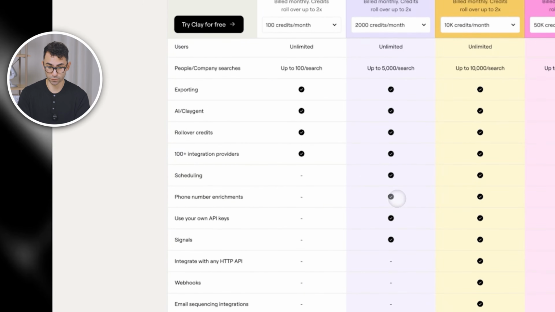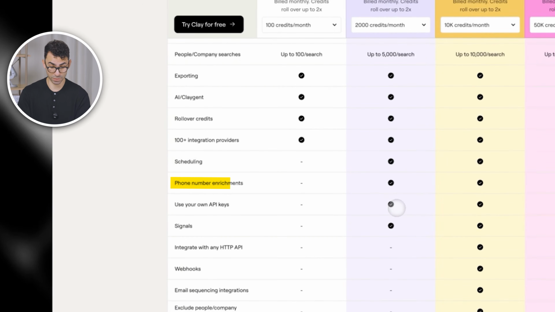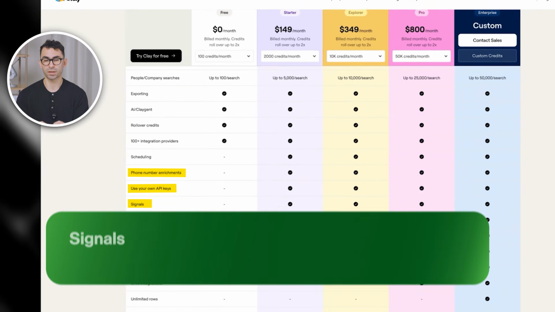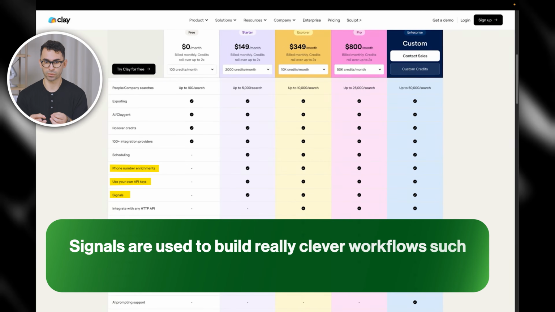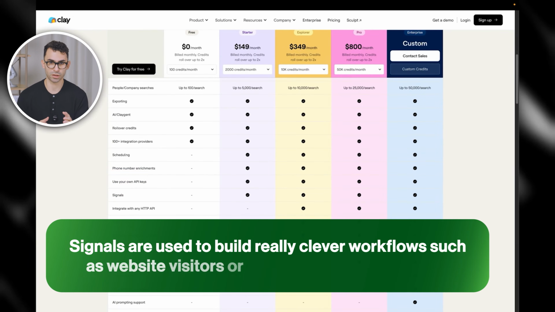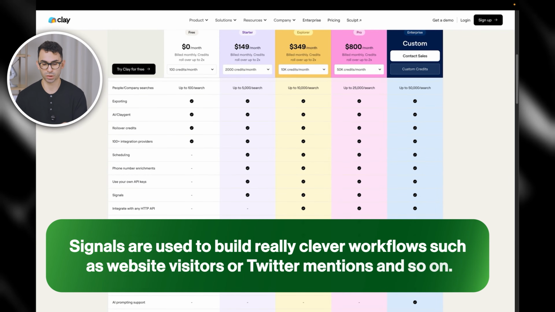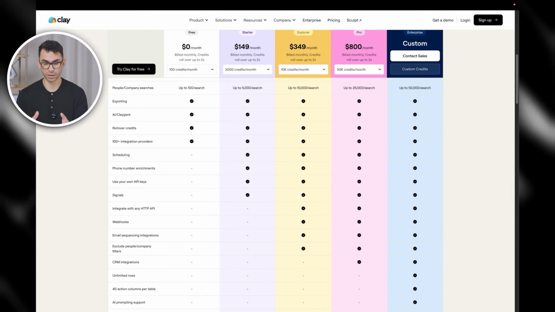You get to enrich phone number data, you get to add your own API keys, and you get signals. Signals you use to build really clever workflows such as website visitors or Twitter mentions and so on. And Clay's been investing a lot of their R&D into this.